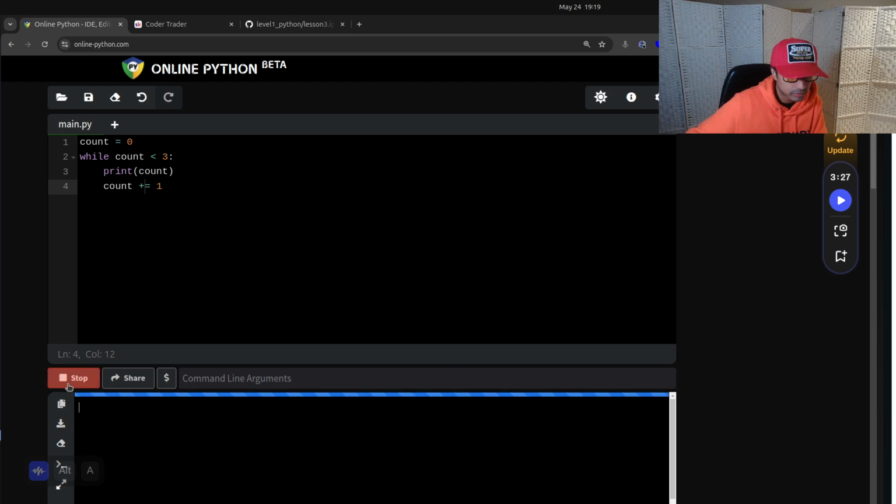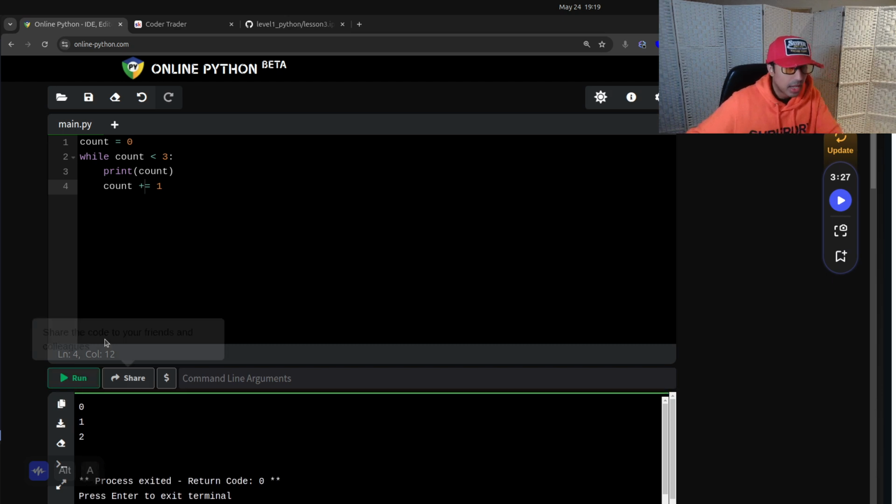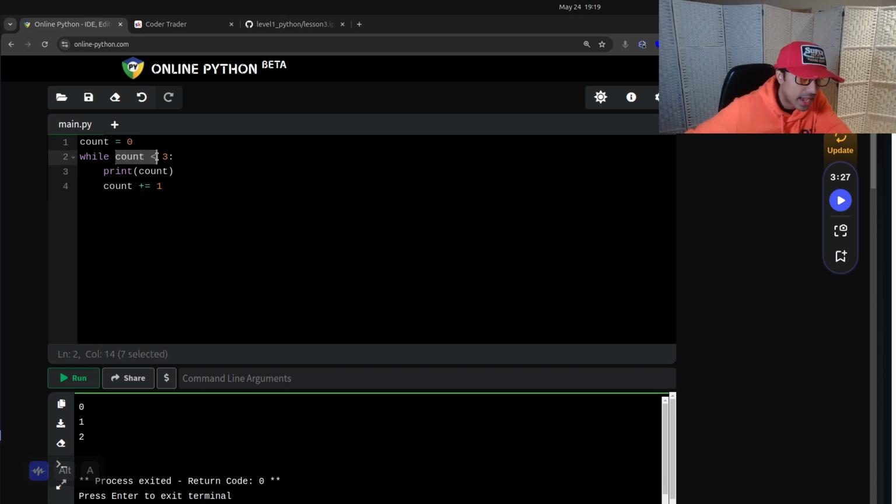So we run it. What happens is it starts off at 0, and then it's like, what's count? 0 is less than 3. Print it out. Cool. And then after this 2, it'll increment it again, and then it'll get to 3, and it'll be like, oh no, this is not less than 3, so let's exit the loop. So those are while loops, right? So let's delete all that.